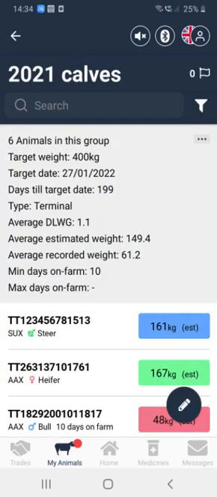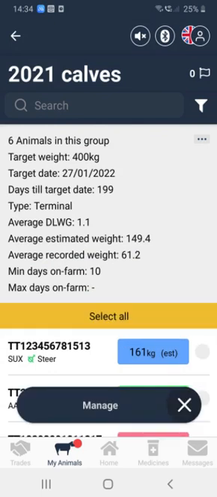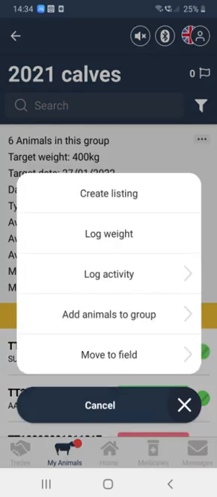And from here I can create a trade from this page. So the next thing you need to do is to select the pencil icon in the blue circle. And you can select all of the animals, or you can just select a few animals within the group. I'm going to select all, so that ticks all the animals within that group. Next we're going to select Manage, and then the top option we're going to select Create Listing.